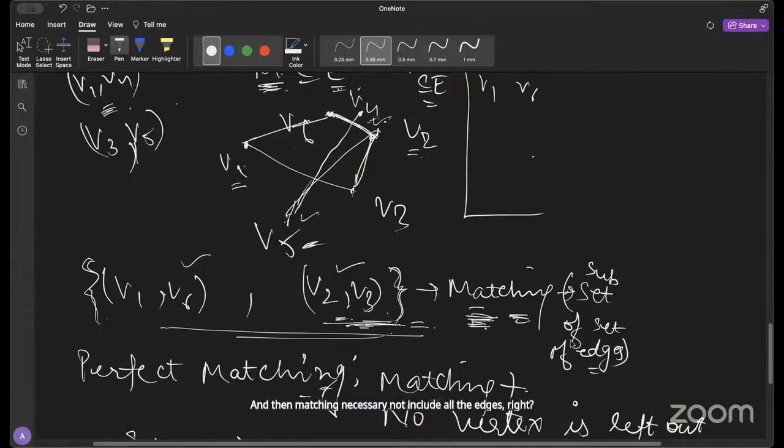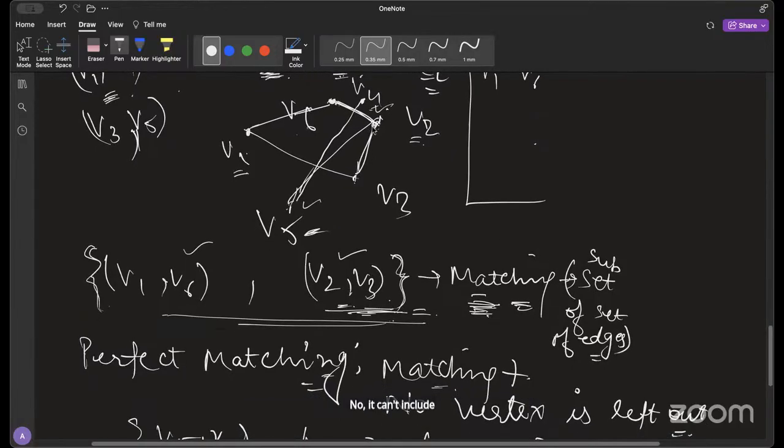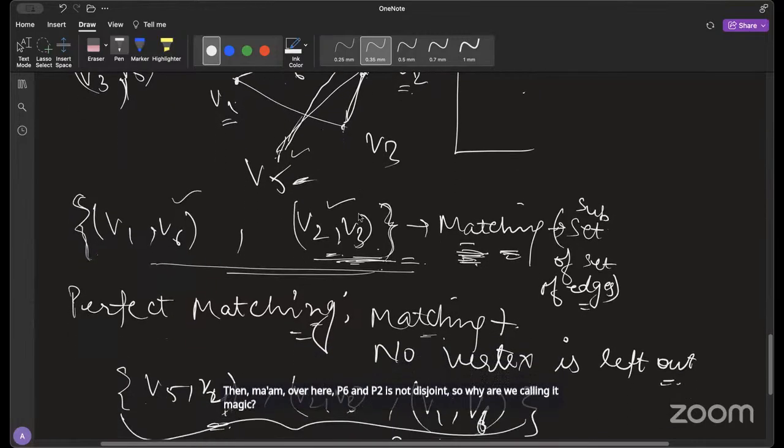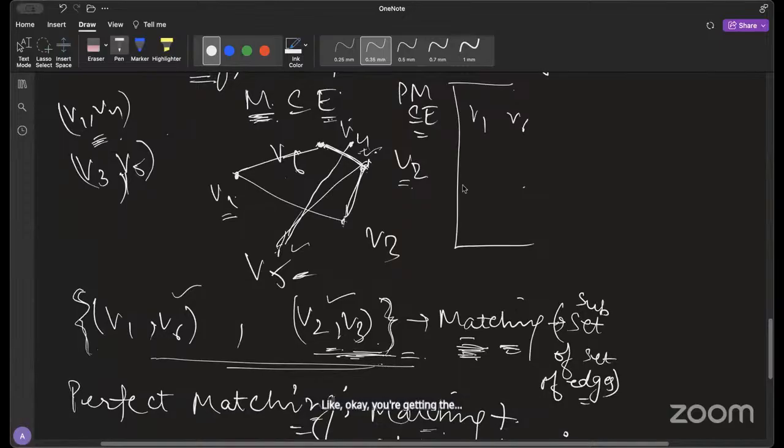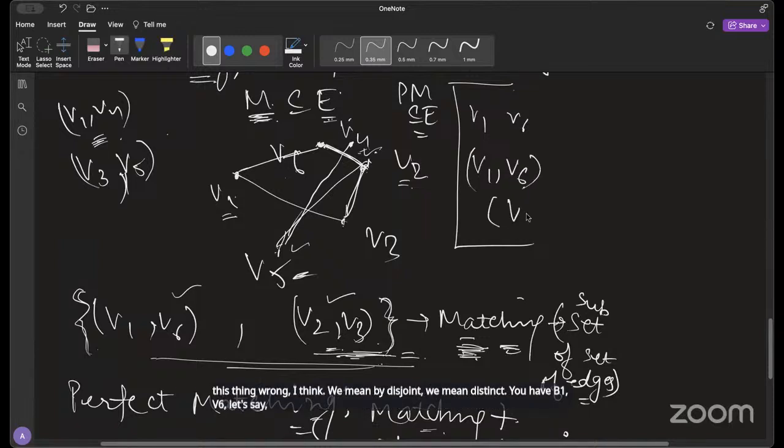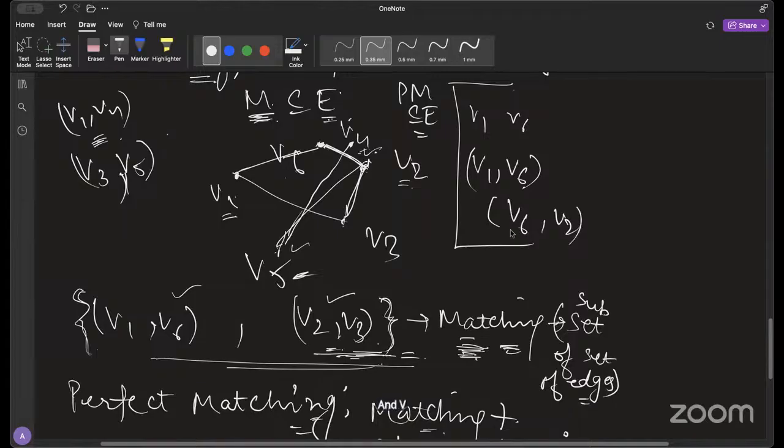No. Then, ma'am, can't it include all the edges here? V6 and V2 is not disjoint. So why are we calling it a matching? V2 and V6, yeah, they have an edge, so it's not disjoint. But okay, I think you're getting this thing wrong. What we mean by disjoint is this. You have V1, V6, let's say, then V6 and V2. These two are not disjoint because they have a common vertex here. So by disjoint here, we mean that they should not have a common vertex. Is that okay?